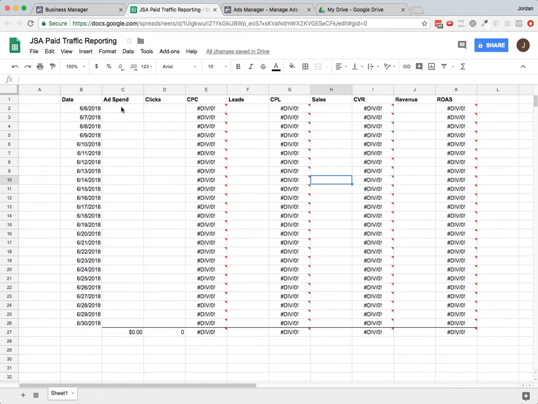So you can see here, I've got my ad spend column, my clicks column, my cost per click, my leads, cost per lead, sales, conversion rate, revenue, and then ROAS, which stands for return on ad spend. Now, if these equals divided by 0 errors bother you, because obviously there's no data in there, and if you divide something by 0, it returns an error because it's undefined, you can go up into the formula. Cost per click, for example, is just total spend divided by number of clicks. Cost per lead is total spend divided by leads, and conversion rate is simply the number of sales divided by the number of leads.